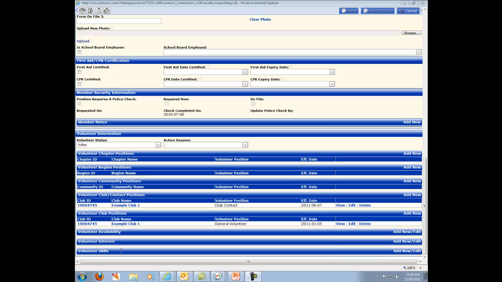For example, someone might be interested in fundraising, but has no skills or experience in that area. Their interest would be noted, but no skill. This provides a clear picture of how each volunteer can best assist the organization.